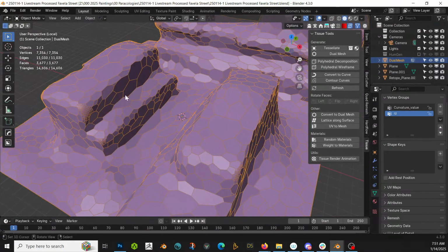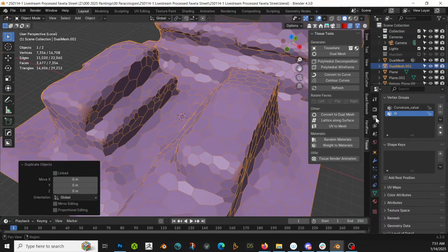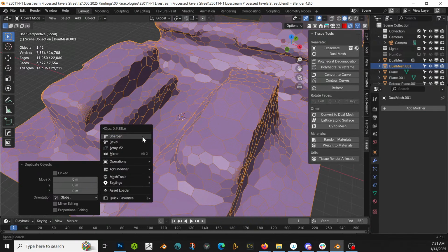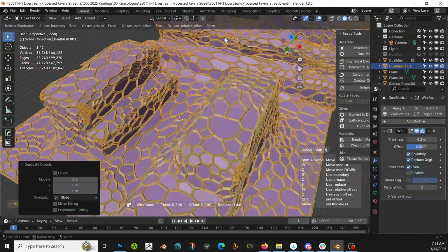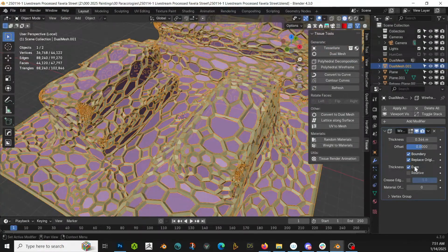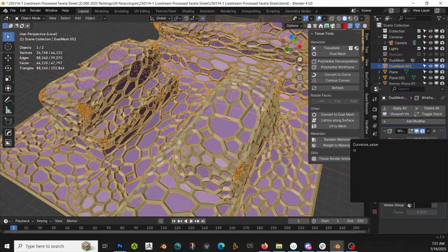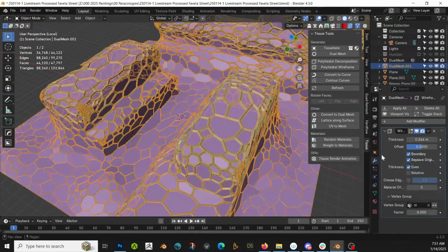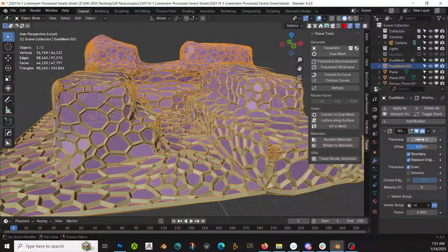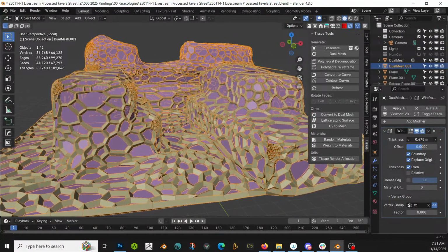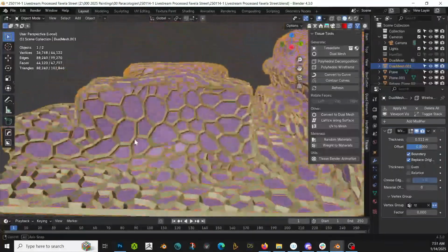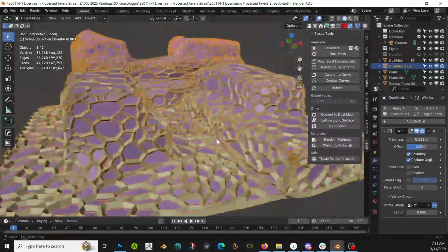So if we take this one, duplicate it, let's start with this first, and do a wireframe. Like that. And vertex group R0 and invert it. It should be thicker at the bottom and narrower at the top, which it does seem to be.